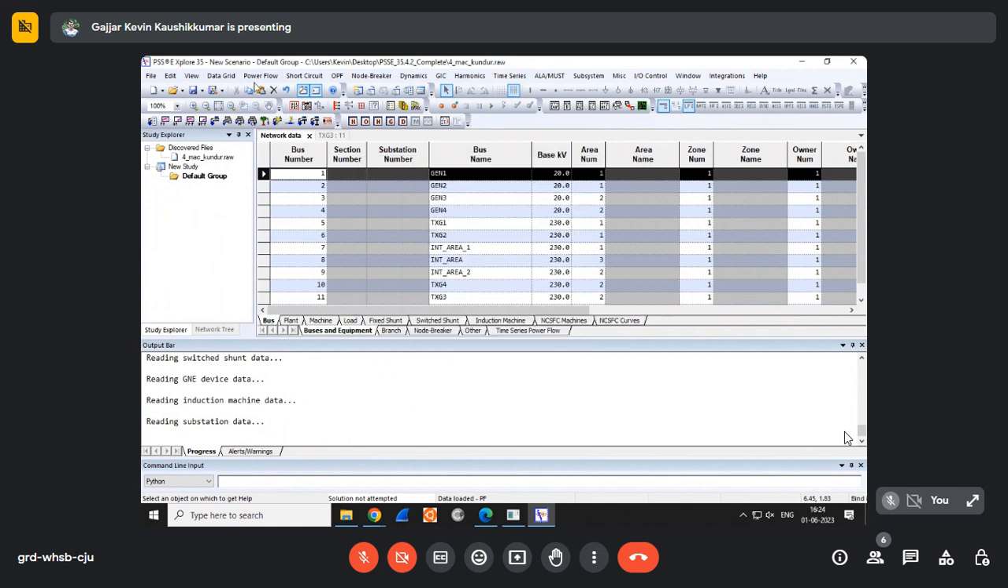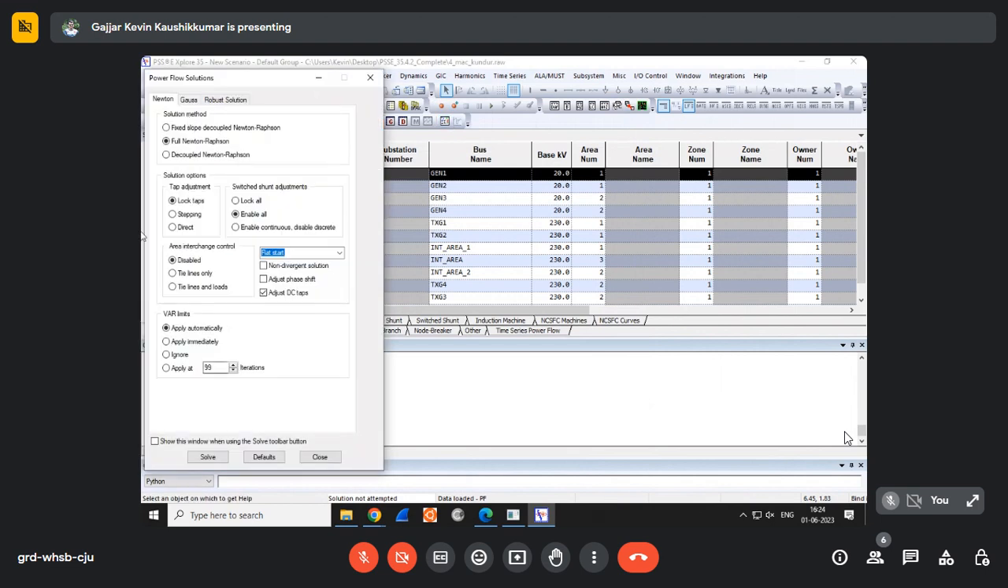And once it is finalized, here in the solve, so many options are there. First you have to select the solution method, then what kind of tap settings you want to select, lock taps, or maybe adjustable taps, then you want a flat start, or from wherever you are, so do not flat start. Those options are there, and var limit also, like apply automatically or apply immediately. Now automatically, immediately, what is the difference between these? Ignore or apply at a particular iteration. All the details you can find in the documentation, but there are many more options available which one can further explore.